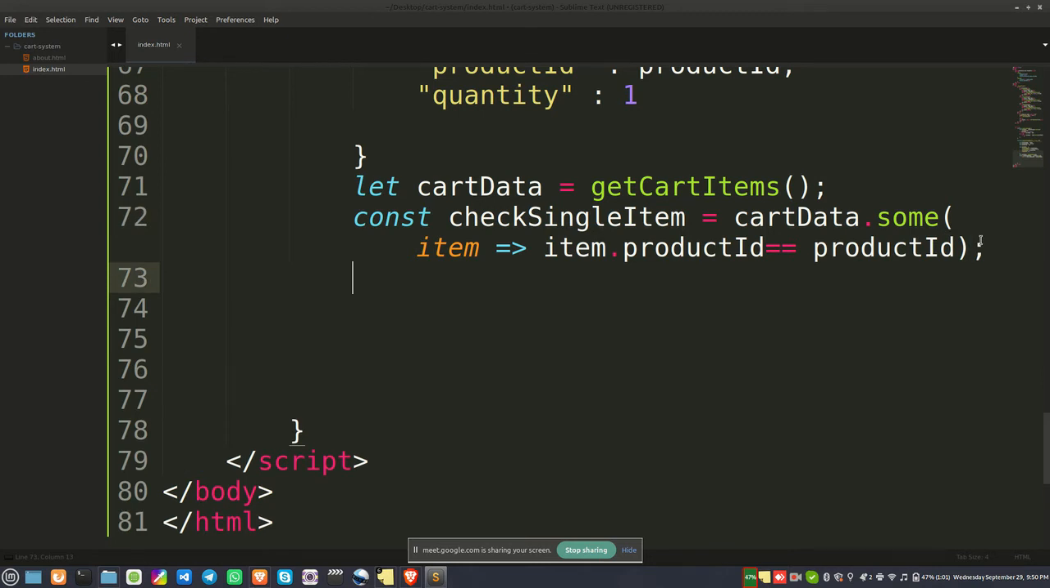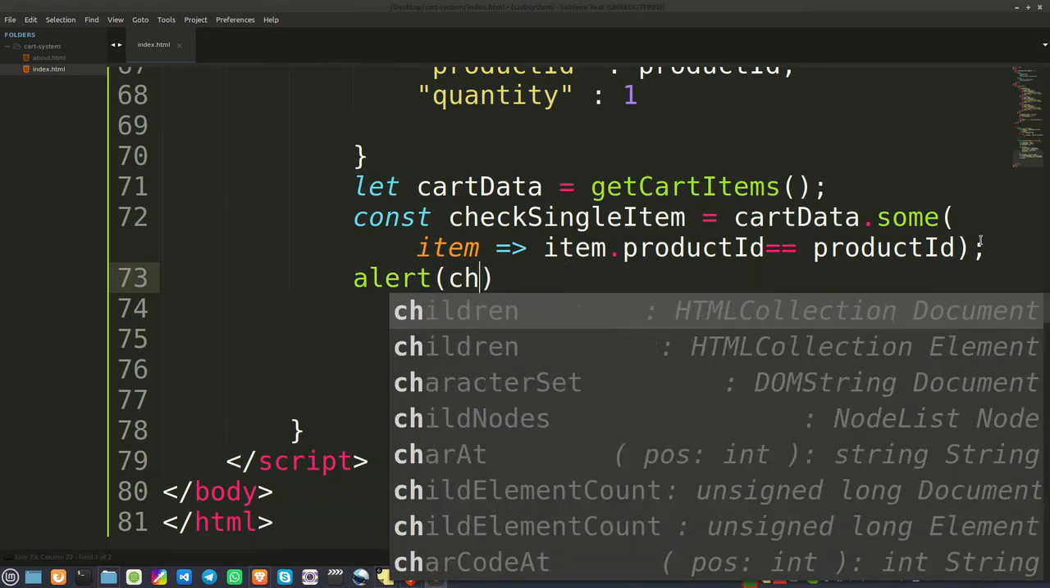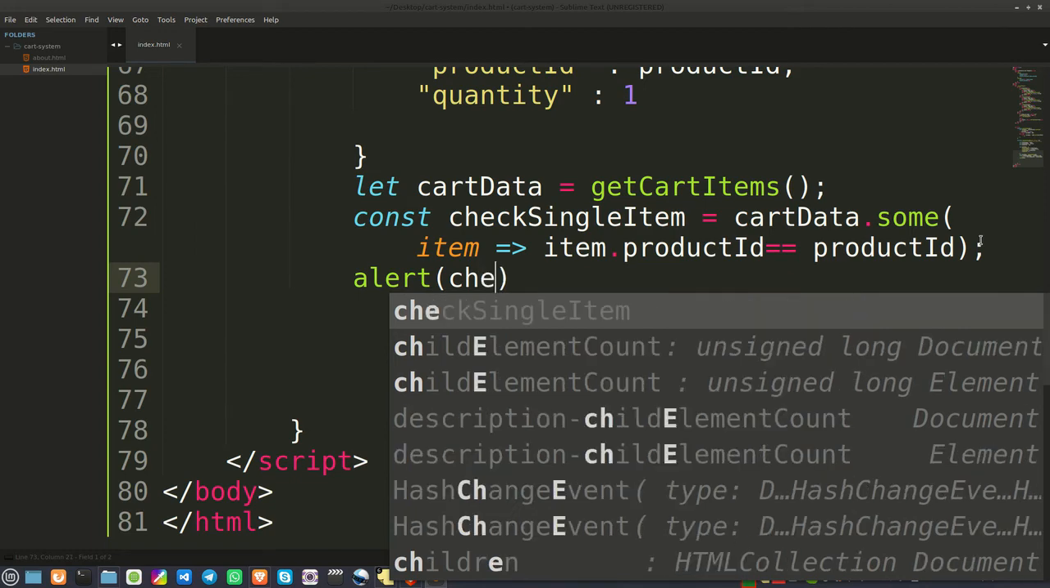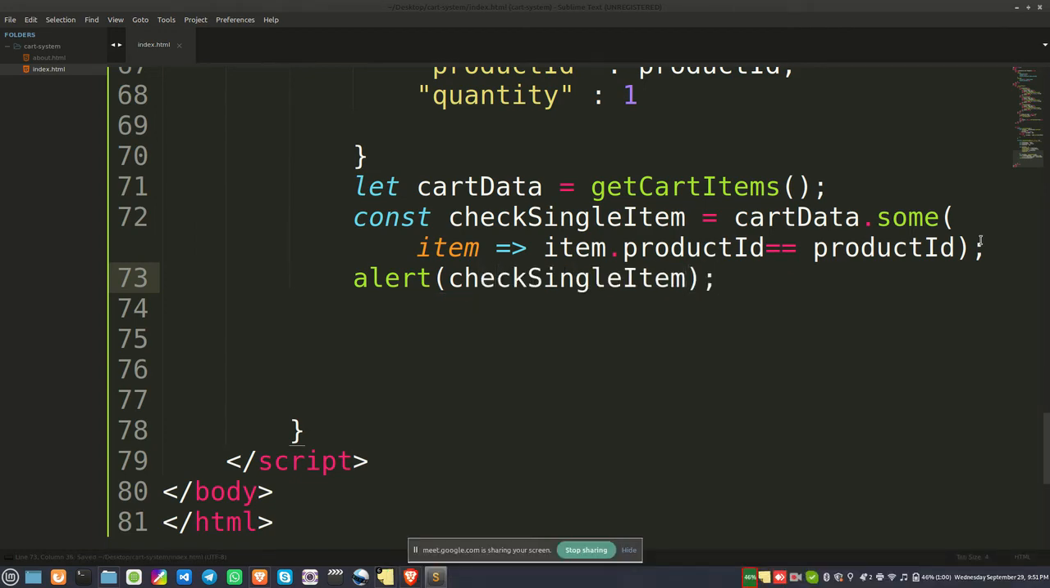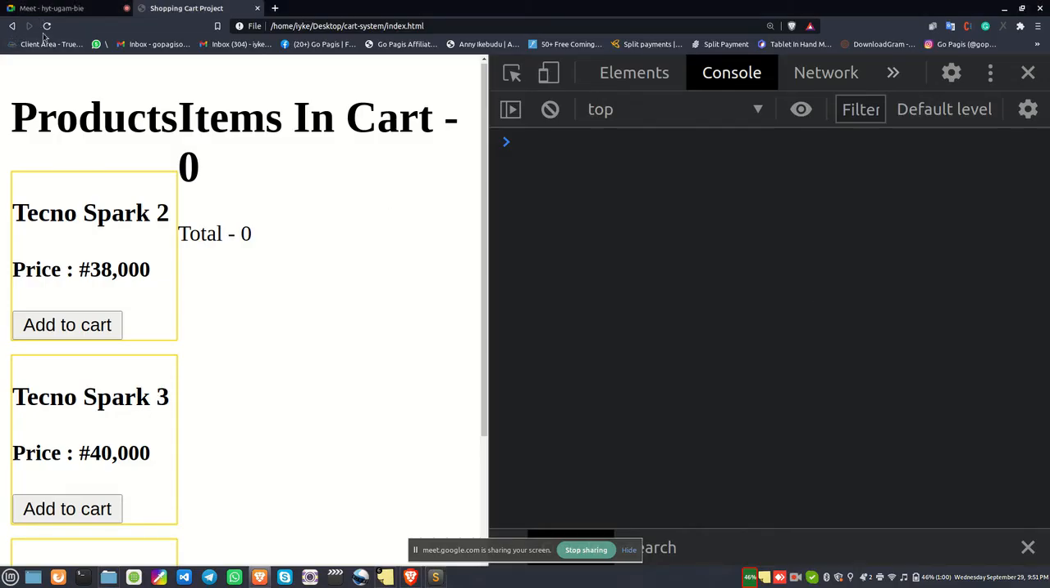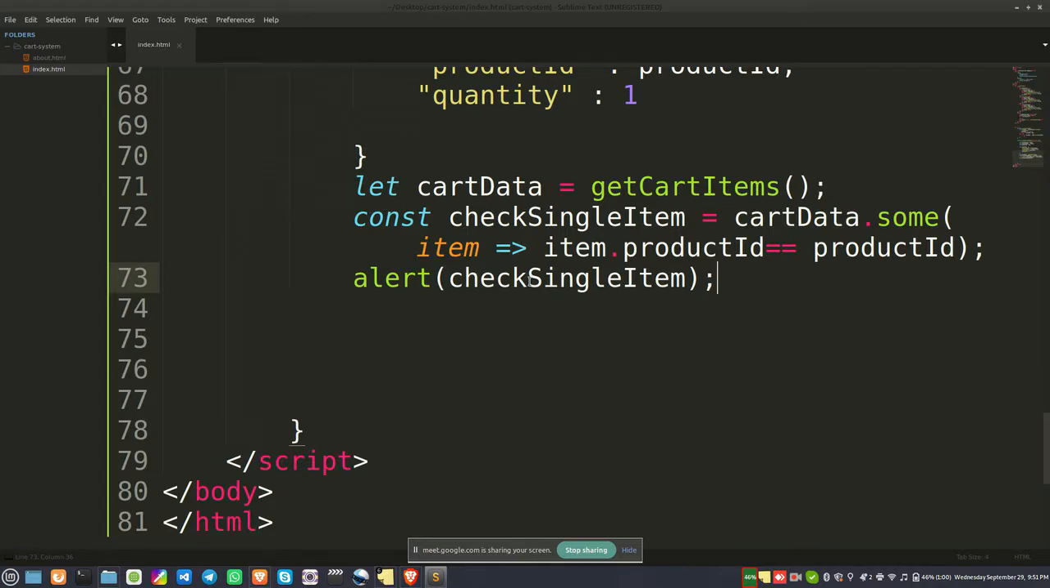Let me alert check single item and see if it will even give me anything. So if I add this, it's false because it wasn't there. It will still be giving me false because my data is not persistent, so it wasn't there before.